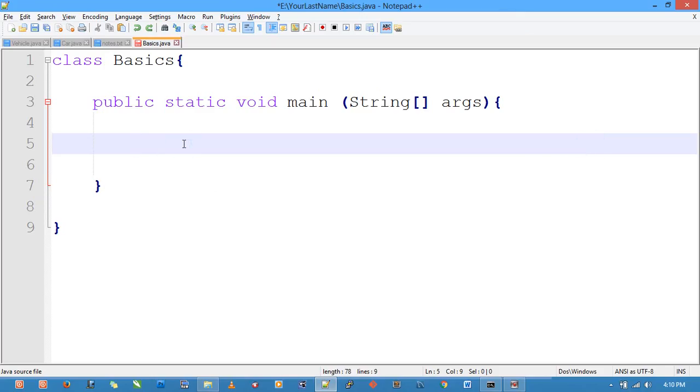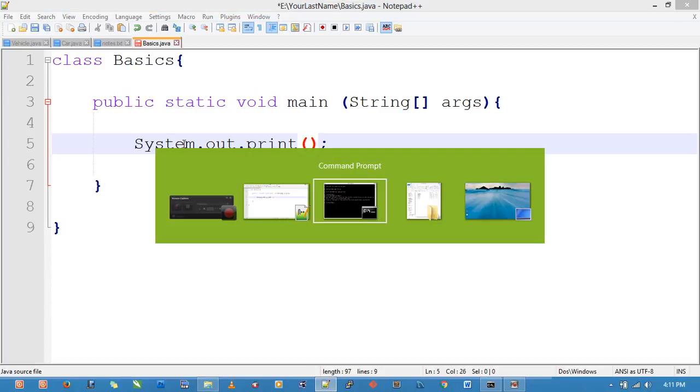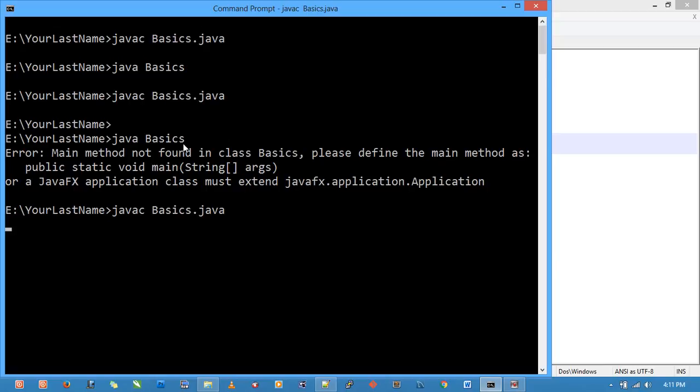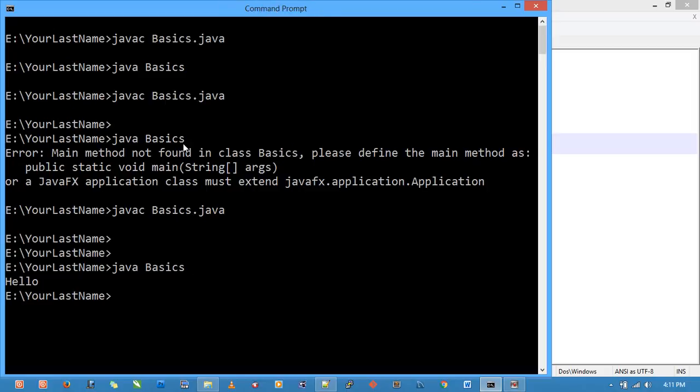Okay, so with this method, we'll just be creating one line which gives us an output. So System.out.print. With this one, it just outputs hello. Again, it just outputs hello. So let's check if it's working, and then run it, and there you have it.